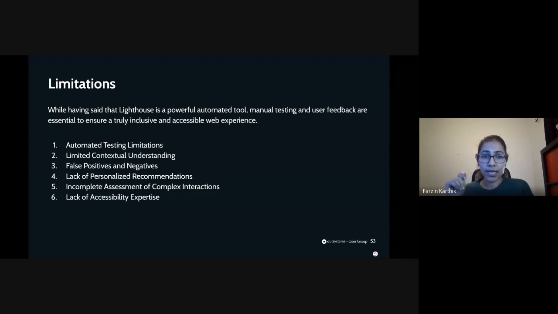The fourth one is lack of personalized recommendation. Sometimes we build a website targeting a particular audience. In that case, Lighthouse is not in a position to understand that and customize the tests based on those targeted audiences. It will still continue to give a very general opinion and a score that would involve all sorts of tests. So in situations like that, the score may be lower. But that's something we need to internally discuss with the stakeholders and explain to them.